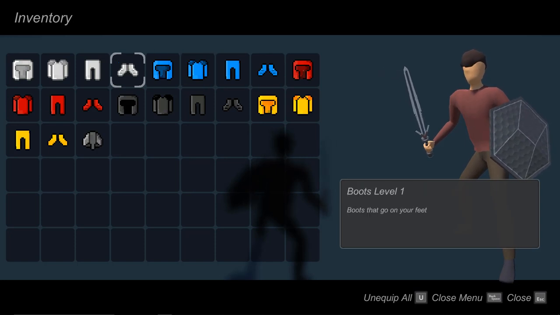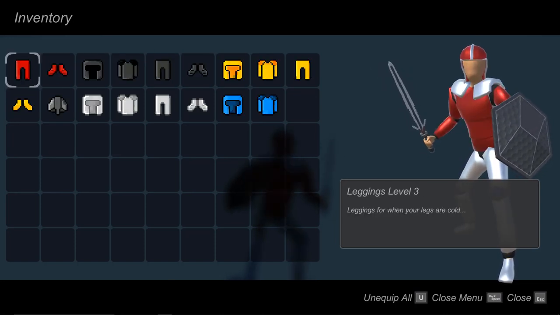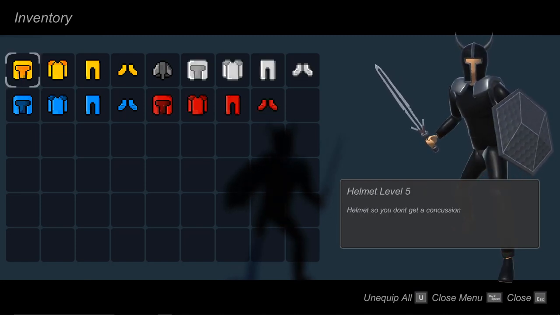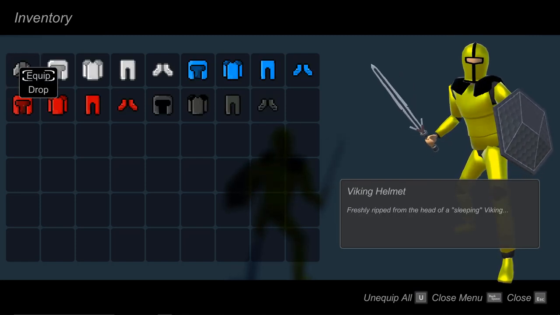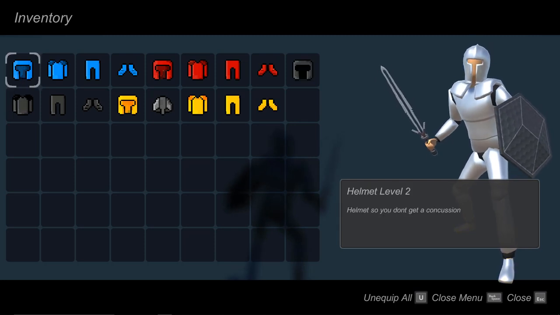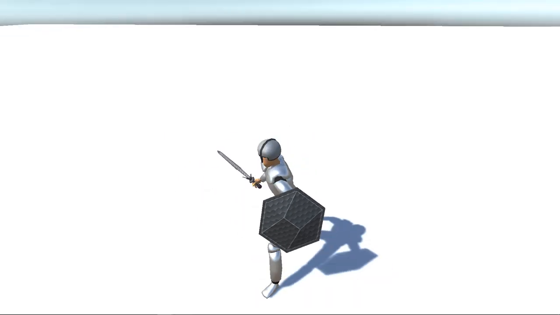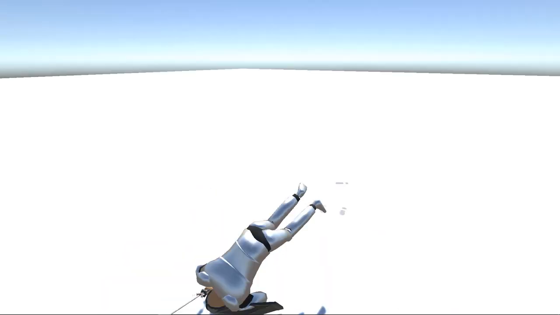Obviously all the other different armors work as well, like so. Just keep running through all these, and that's all I've got to show for the time being. Further along I'm going to add food, different types of weapons, things like that, but for now this is all I've got to show.